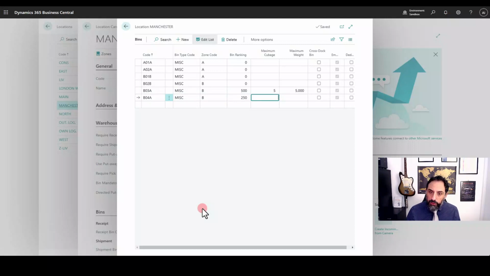The next thing that I can do is set up cubage and weight maximum values. So for example, depending on how your organization calculates cubage, this can be 5 cubic meters and maybe 5,000 kilos in terms of capacity. This capacity is going to be checked by Business Central when we try to put items to this bin. And if capacity is enabled, you will either get a warning or you will get just a stop message saying that you cannot put away items here because it exceeds capacity. Capacity can be disabled though.